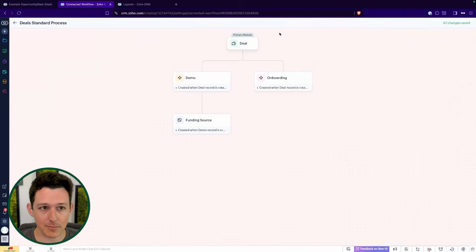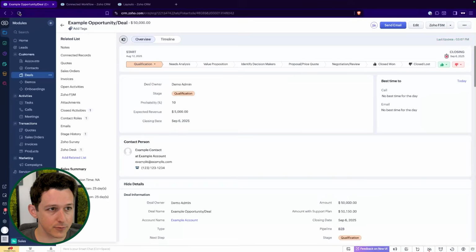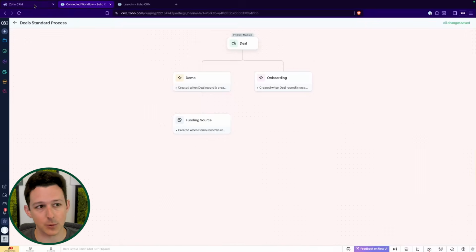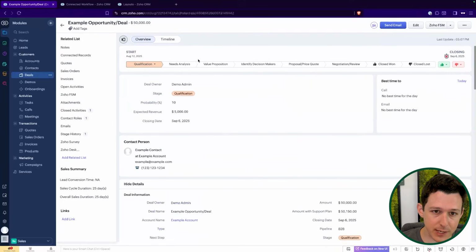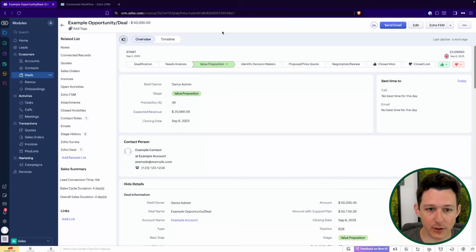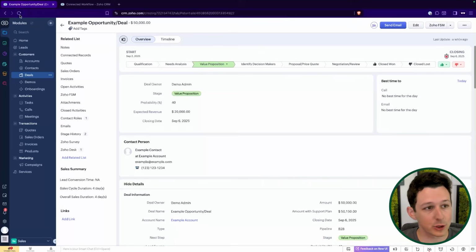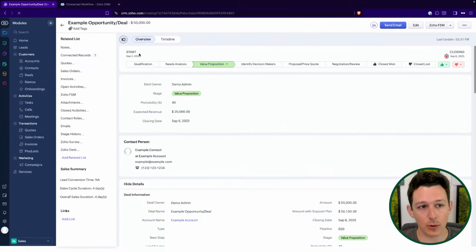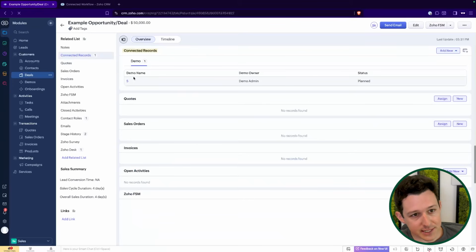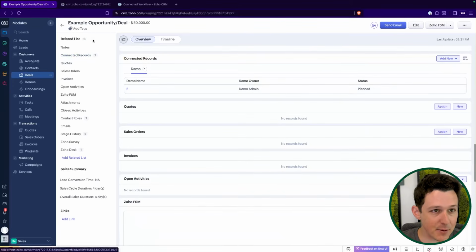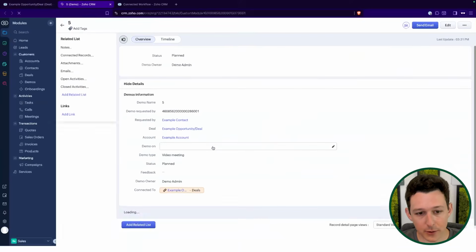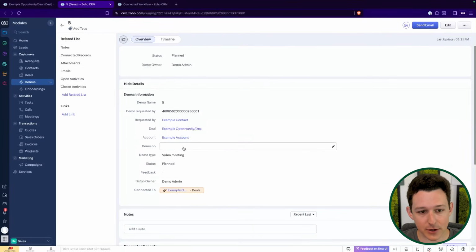So let's go ahead and publish this, jump back over to our deal and actually see it working. So first thing I'm going to do is jump over and move this to value proposition. That would trigger the creation of our demo record. So we can see down here in our connected records that has been created. It has the name of 5 just because we have some auto number naming conventions set up here on the record. And we'll see that it pulled in those fields that we had mapped.